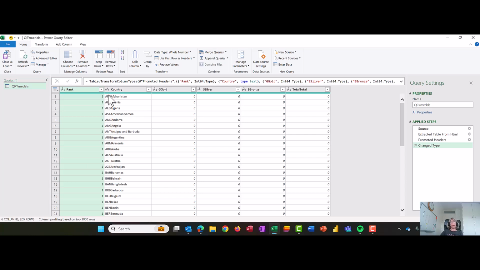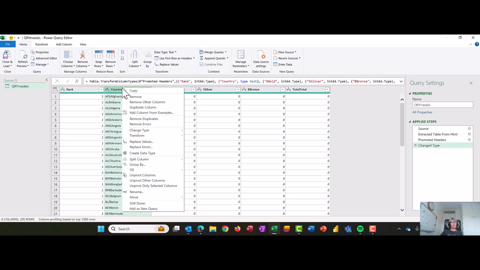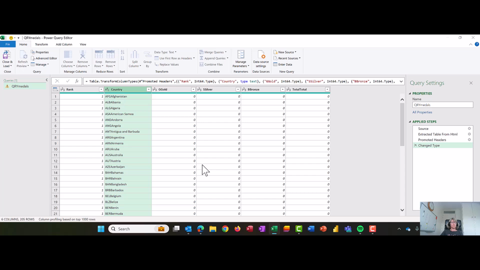So let's right click on the word country, and I'm going to come right down. There's always a lot in these menus for Power Query, but the one I want is about halfway down, and it says split column. And when I've chosen split column, I'm going to go by number of characters because I know I need the first 3. So let's go by number of characters.